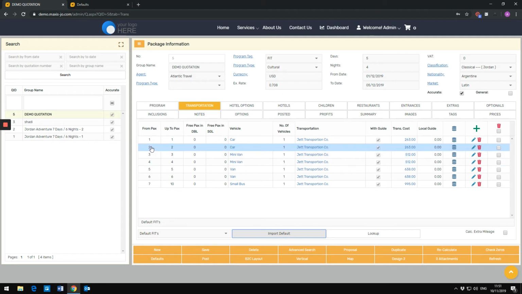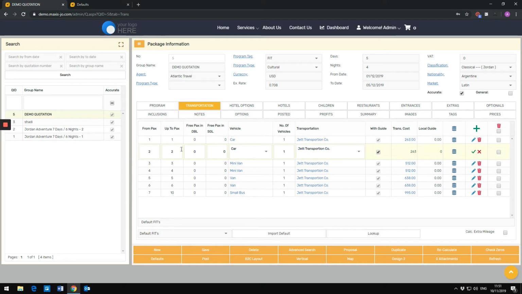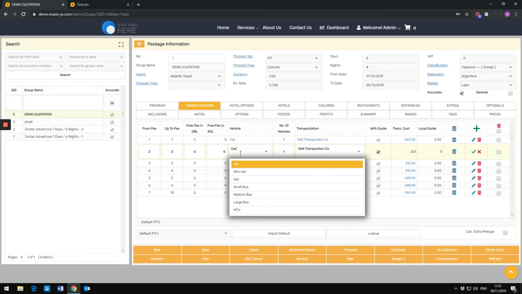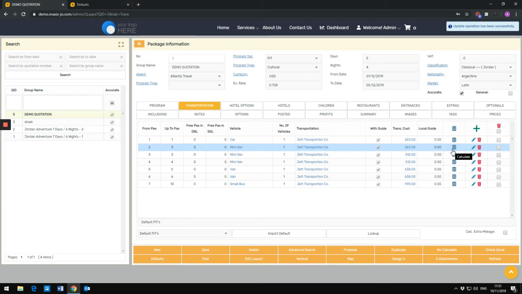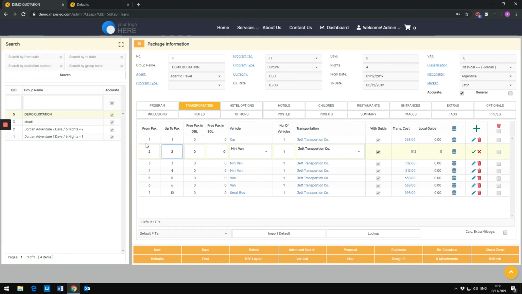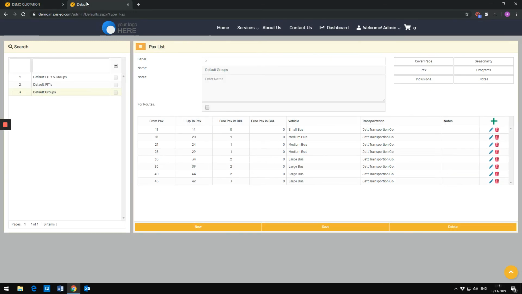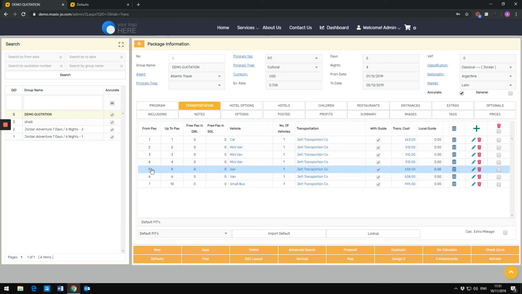If you want to change this default bracket, you can do it here. For example, here we have two, but you want to have it three, and you want to have a minivan, for example. You click on it and you save. This is useful if you want to change the pax bracket, or for example in groups, when you want to have an exact number of pax. So from here we have 11 to 14, but you want to quote only exactly for 12 pax, you can change the pax bracket here. This is the field to change it.